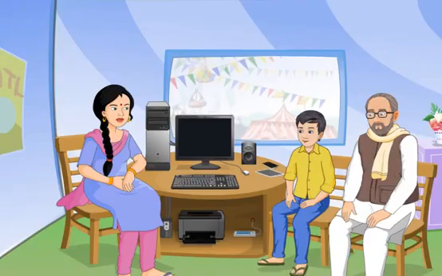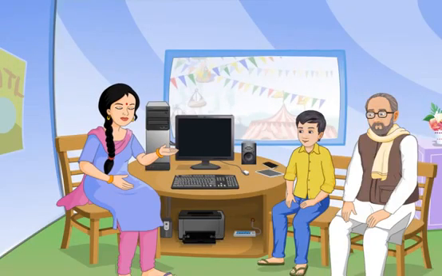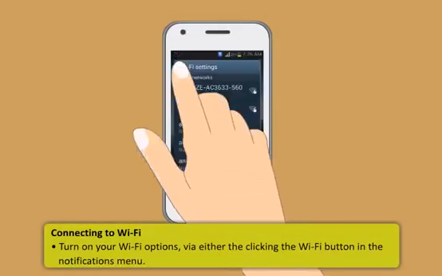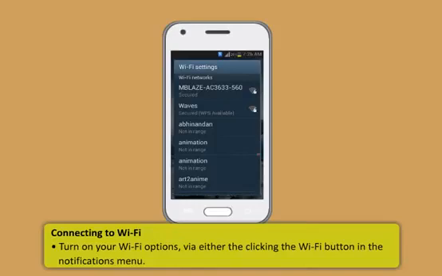To connect to Wi-Fi, follow these steps. First, turn on your Wi-Fi options via either clicking the Wi-Fi button in the notifications menu or through Settings option.